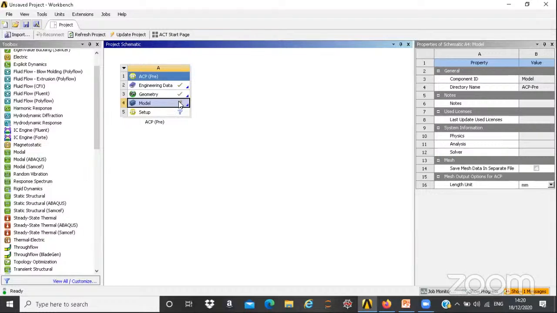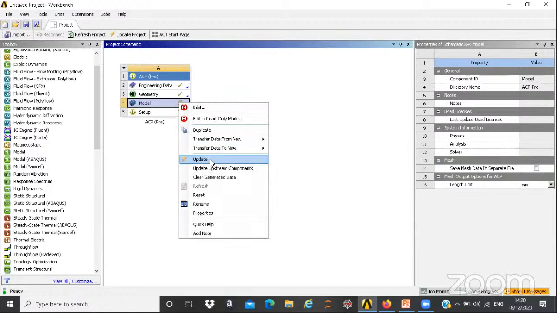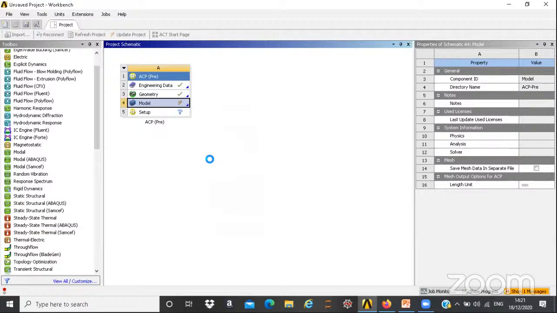So now you can find a flash symbol here. So right click on that. You can see here update. Whenever you get a flash symbol, you need to update your section. Click on update. See, it will take time. Why? Because I gave 1 mm element size. So if you give a big element size, it will take less time to compute.